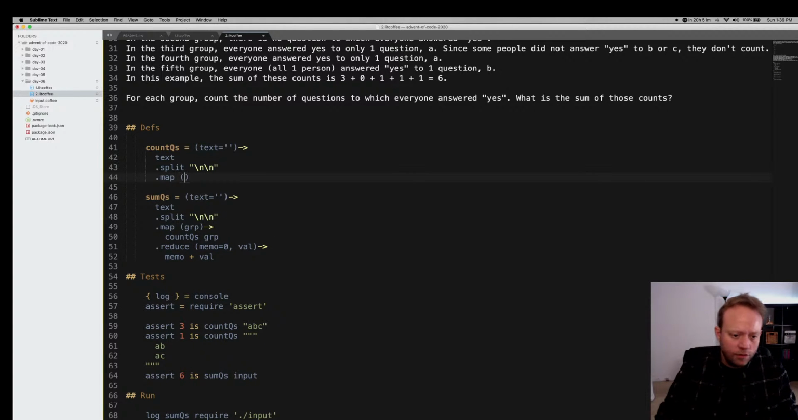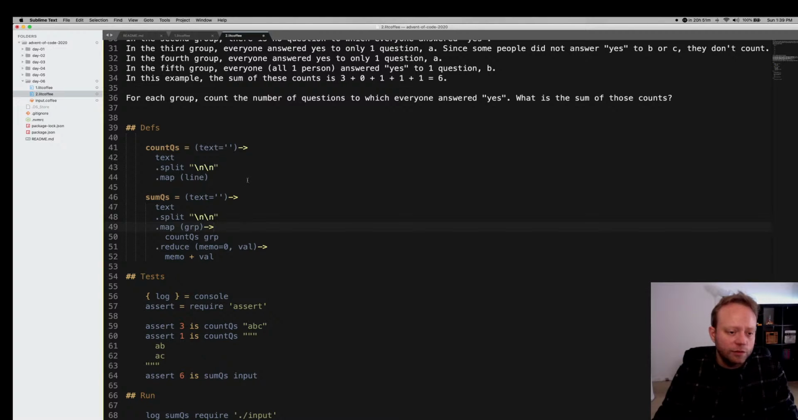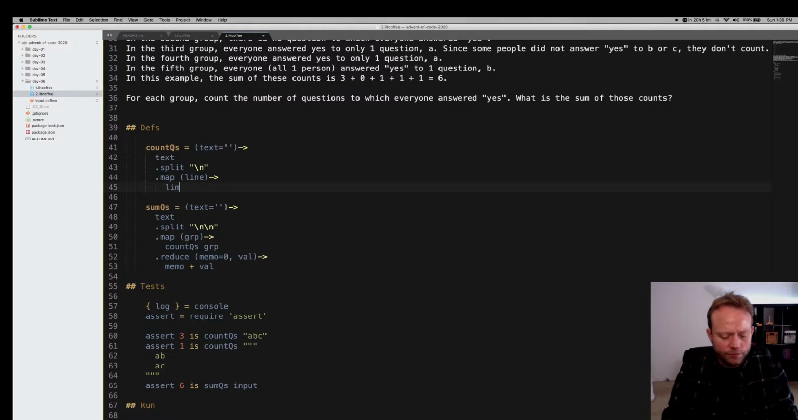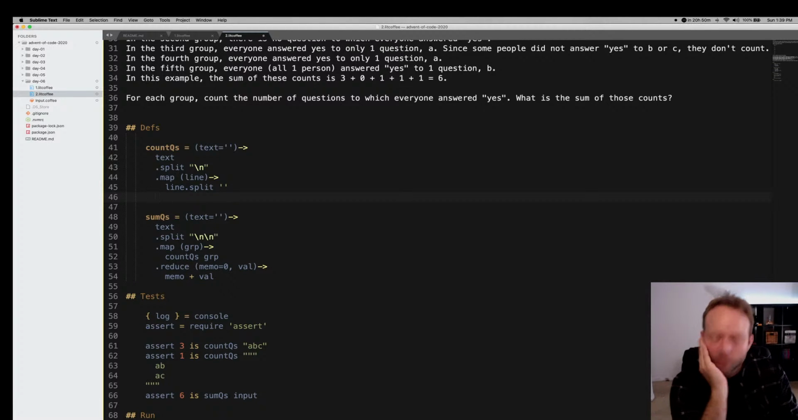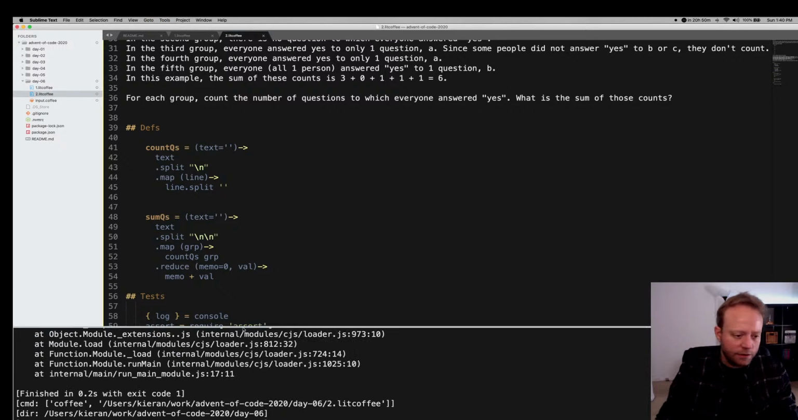with our line. So I think these lines are already unique, I'm guessing. I mean, the lines seem unique. I'm going to assume that they're unique, and we'll find out later if they're not. Line split. So we're going to split on nothing to turn them into an array. And then, what are we going to have here? We're going to have an array of arrays. So let's log this and see if that's what we got. So let's log countQs. Yeah, so this should give us an array of arrays.